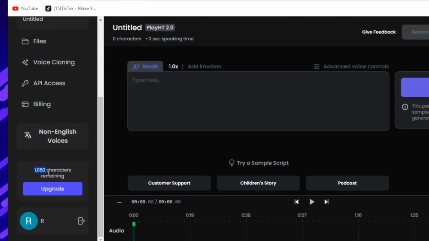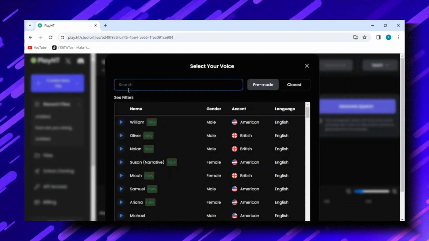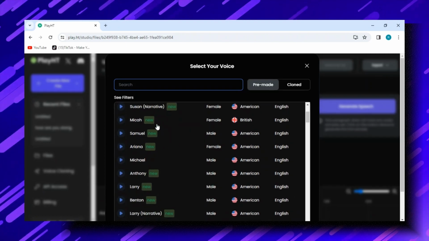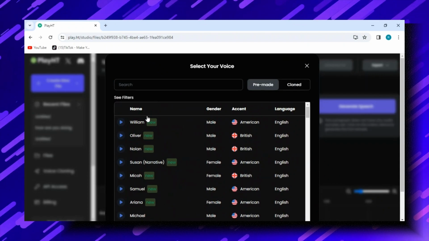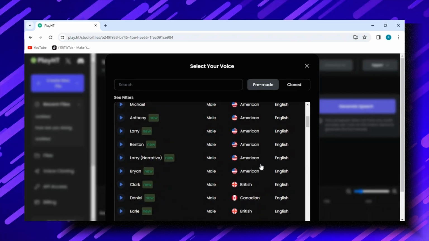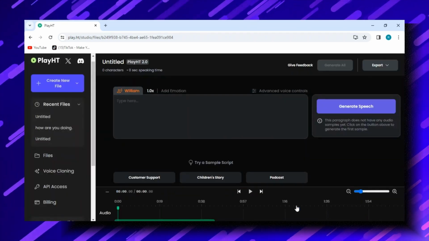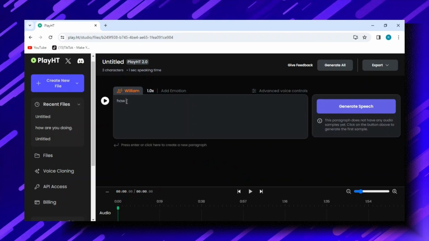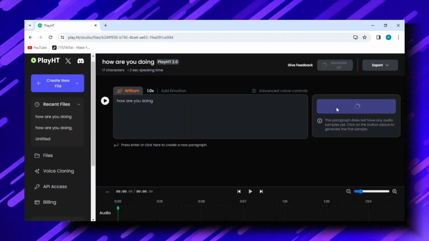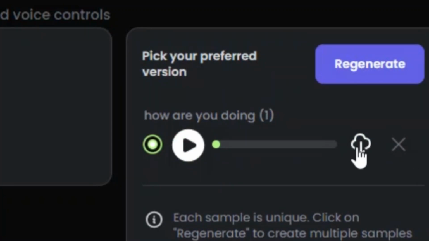I have less, because I already have used them. If you click on the Voices tab, here you can see more than 100 voices that you can use in your project. If you want to choose any voice, click on it. Scroll down and click on Confirm. Now as you can see the voice is selected, write your script here and click on Generate. Your voice will be generated. Now click on this icon to download the voice.